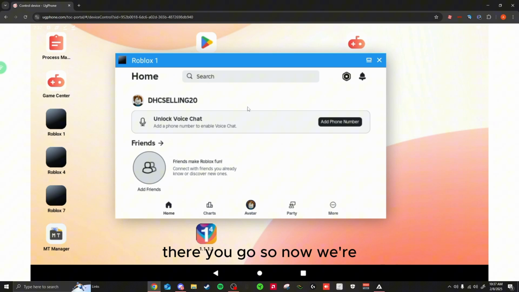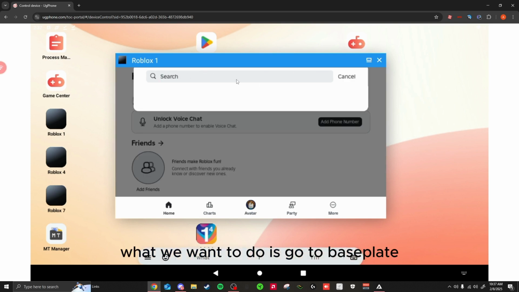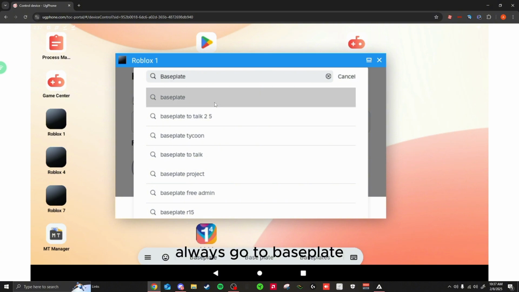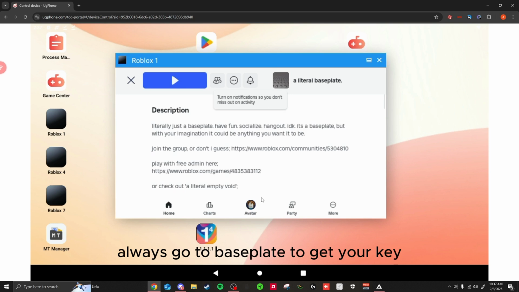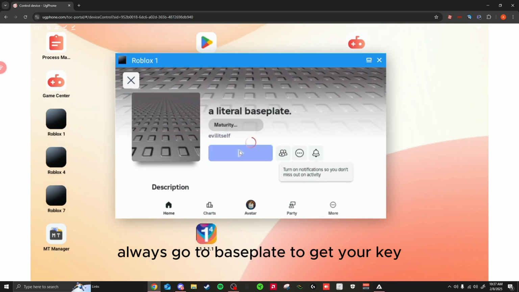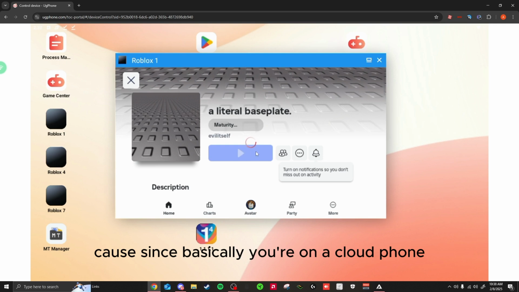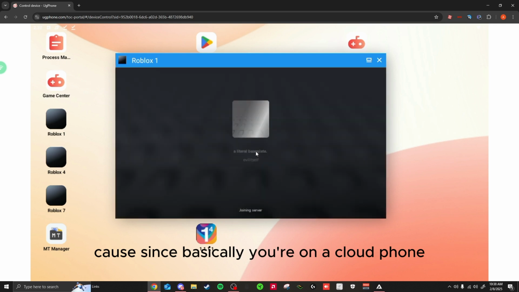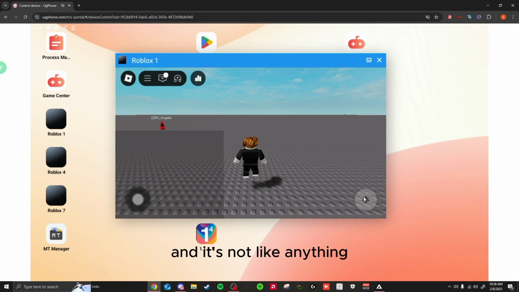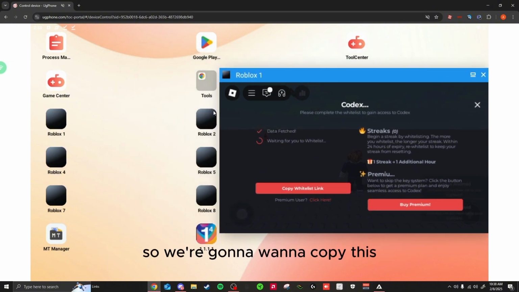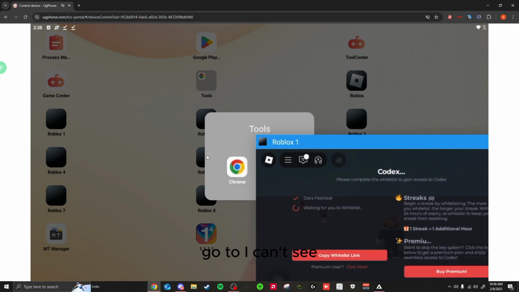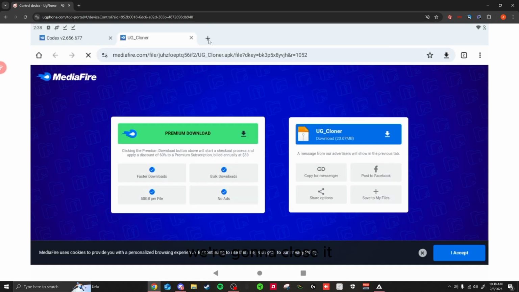there you go. So now what we want to do is go to Base Play. Always go to Base Play when you're on either MuMu or UGPhone. Always go to Base Play to get your key. This one's going to be a little bit different, because you're on a cloud phone, so sometimes you get free days, sometimes you don't. Like right here, for example. So we're going to want to copy this.